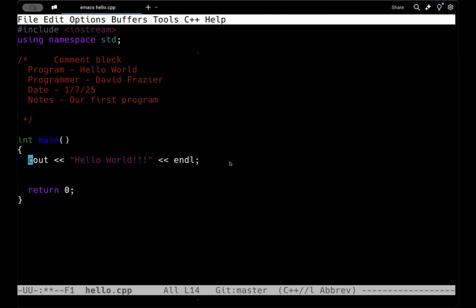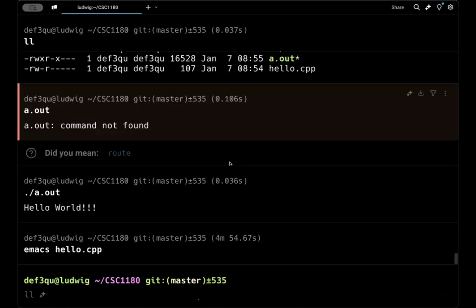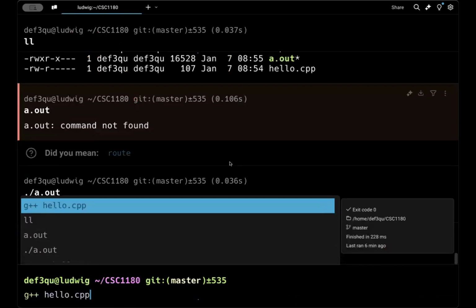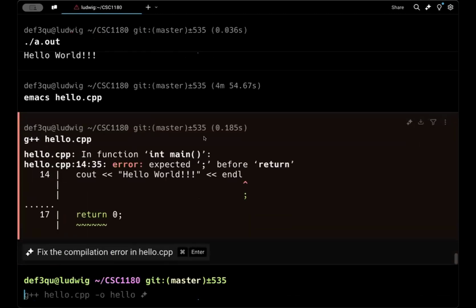Okay. So that's kind of it. Let's look at some errors if we want. If I don't do that, I'll go ahead and save it. I'm going to compile it again, go up and do it. It's going to give me the error.